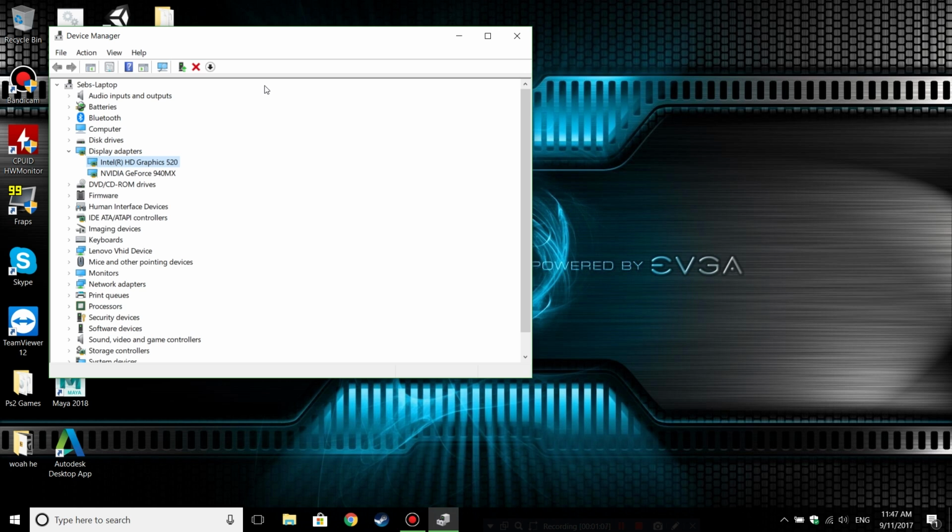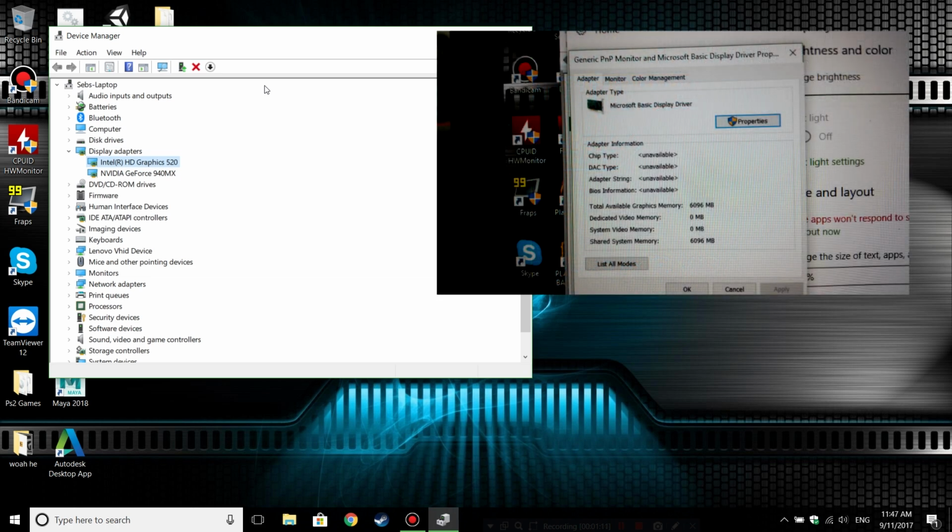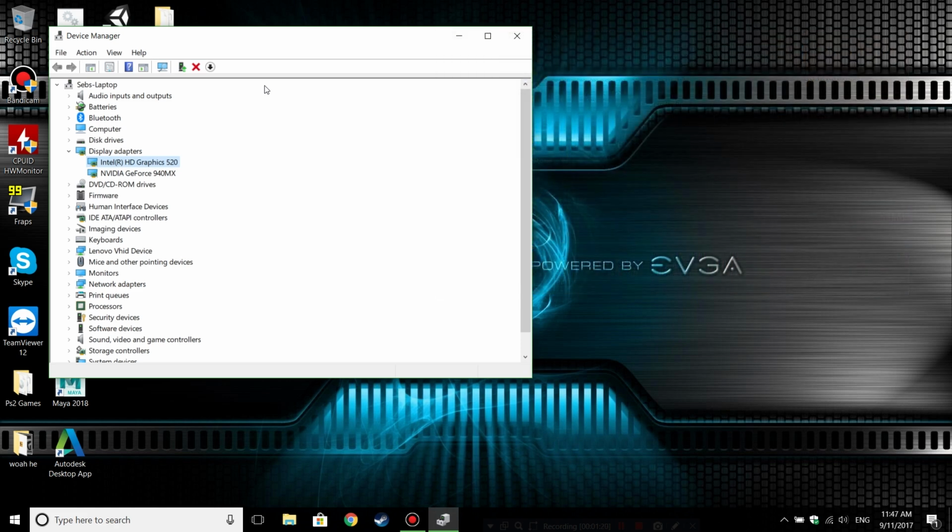As well, it won't run off the 940MX for some reason. It'll just pop up with the Microsoft Basic Display Driver sort of thing. It won't actually switch. But again, depending on your laptop, it might actually work.